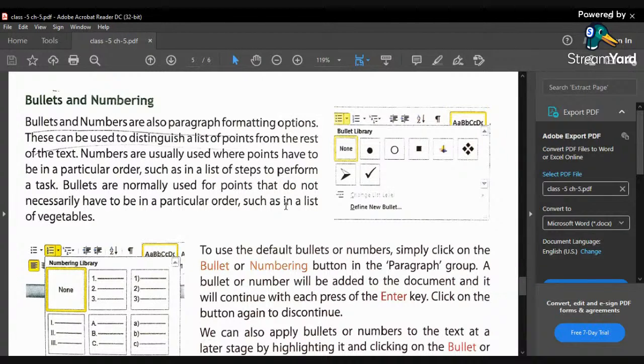Suppose you make a list of vegetables, and you point out number one vegetable, name of number one, name of number two is this, number three is this, number four is this. Students, it is very easy for you to keep track of the points. So when we write a lot of points, a lot of names of themes, we apply the numbers or the simple bullets.